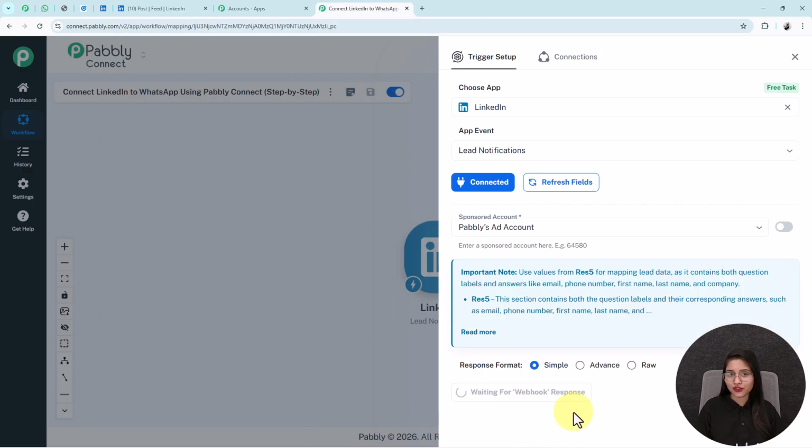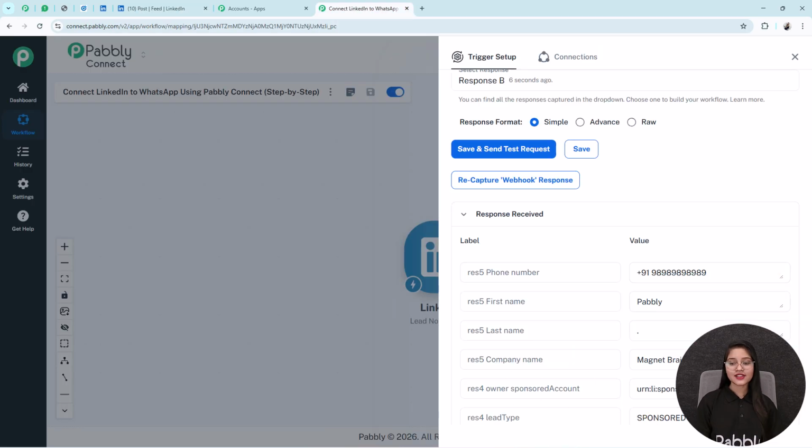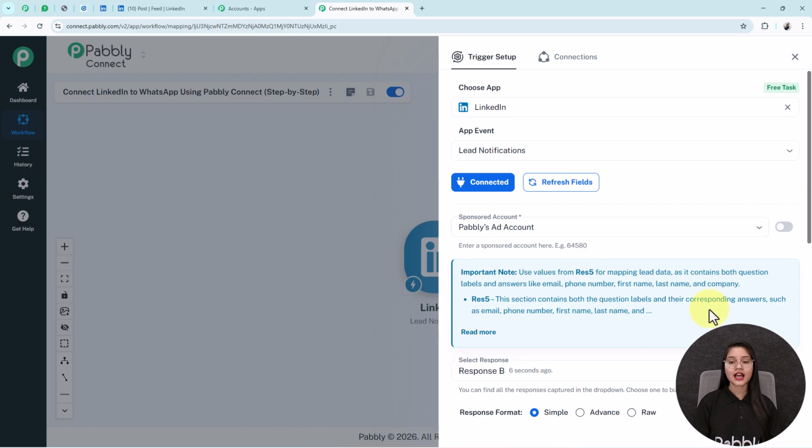Here you have to wait for a few seconds. See, I have received a new response that includes all the lead details that I entered while applying on the ad. But the first name, last name and the company name are coming as default, that is Pabbly, full stop, and the company name is Magnet Beans. As I already explained earlier, as we have received the response, this means that our LinkedIn account is successfully connected to our Pabbly Connect account and the setup of our trigger application is completed.